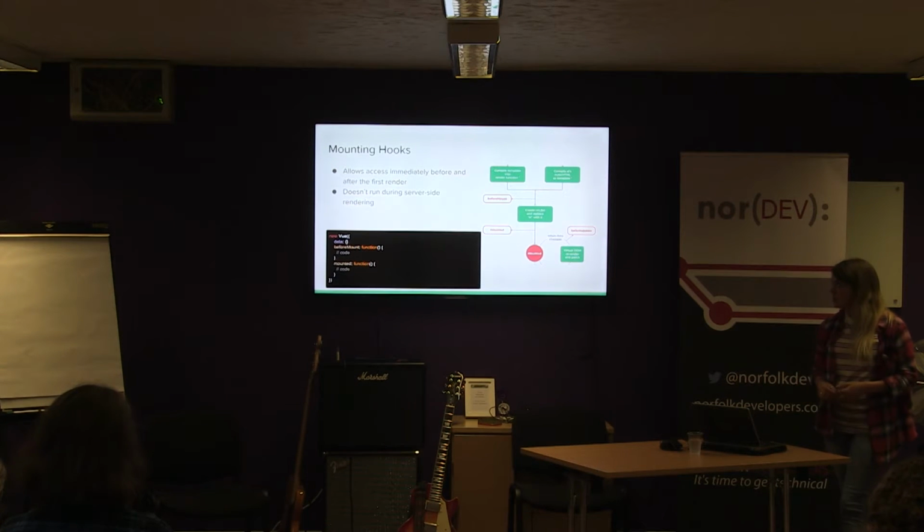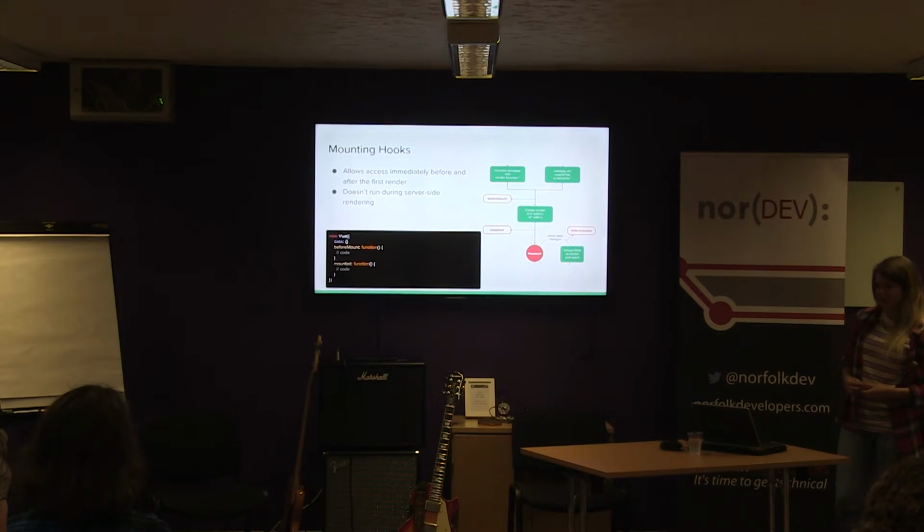The next up is mounting hooks. These are normally the most used hooks, and they allow access to your component immediately before and after its first render. However, these ones do not run during server-side rendering. So we have beforeMount, which runs right before the initial render happens, and the template and render functions have been compiled, but the template element itself doesn't yet exist.